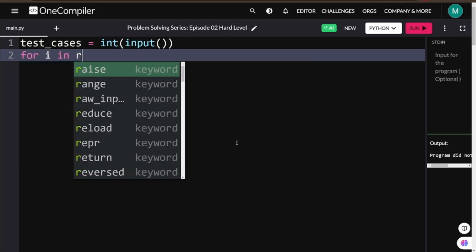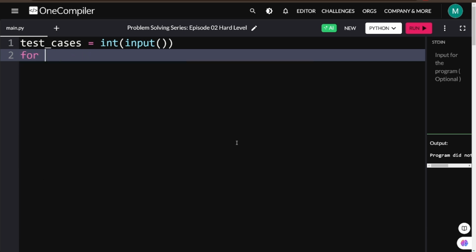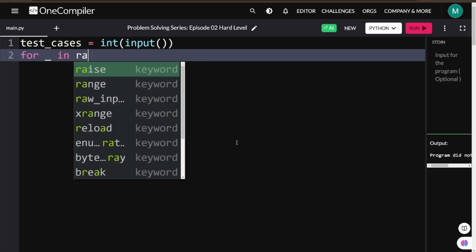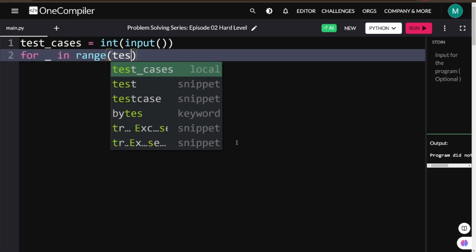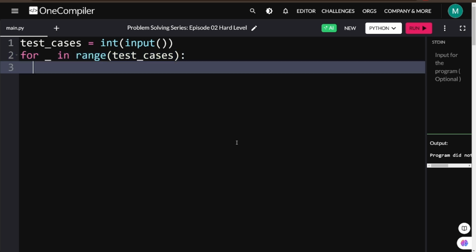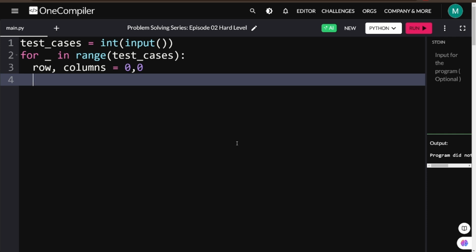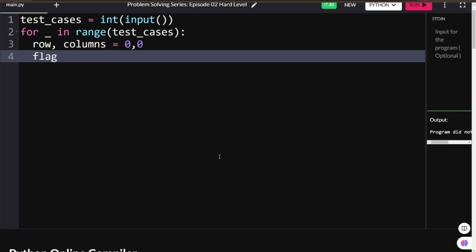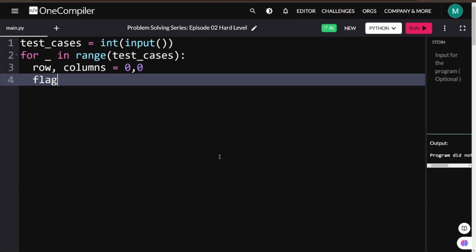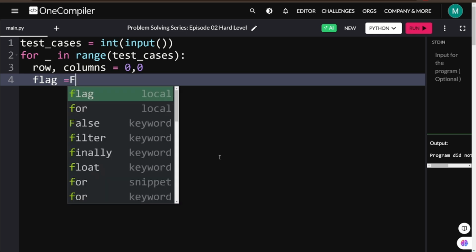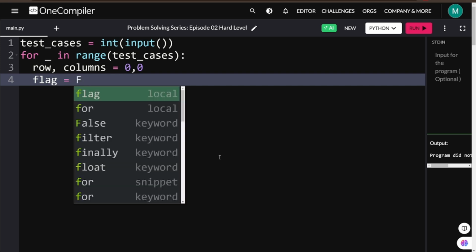Now we are gonna be, let's make a for underscore in range test cases. Then we are gonna be having 2 variables, row and columns, where they are 0 and 0, and then we will be having a flag which is gonna be false. Flag is gonna be false for now, because you want to print yes if it's gonna be true.